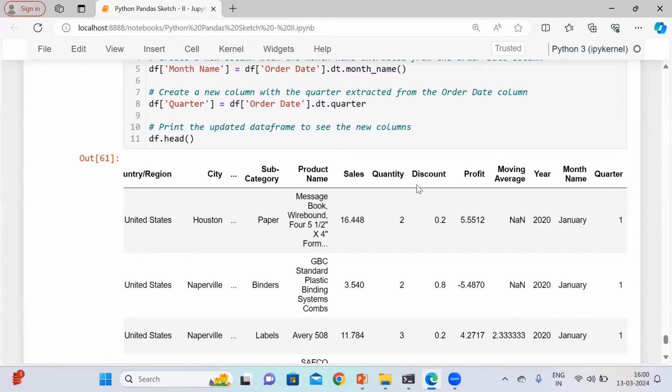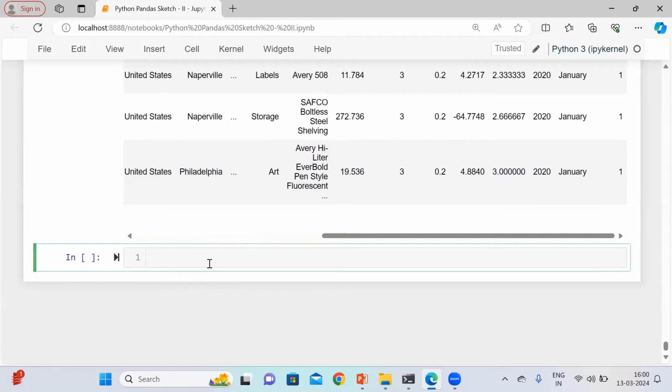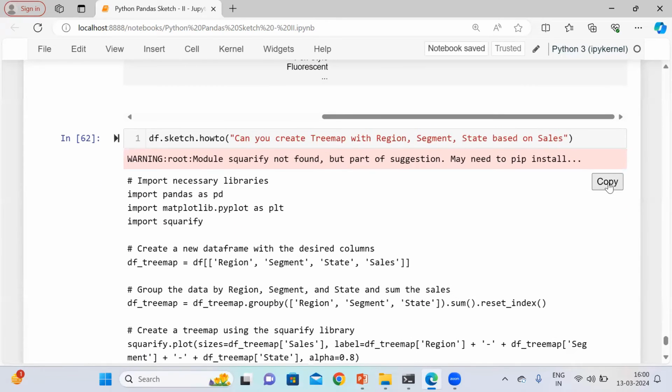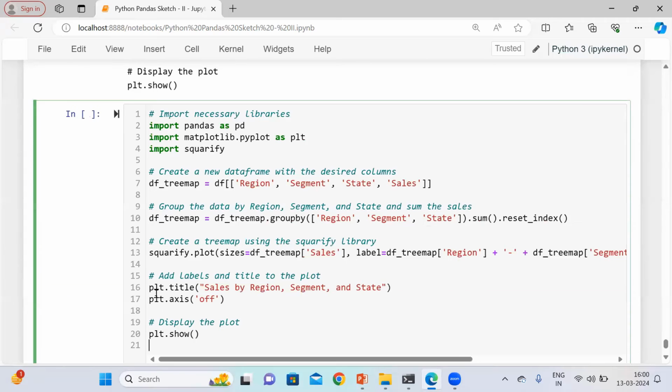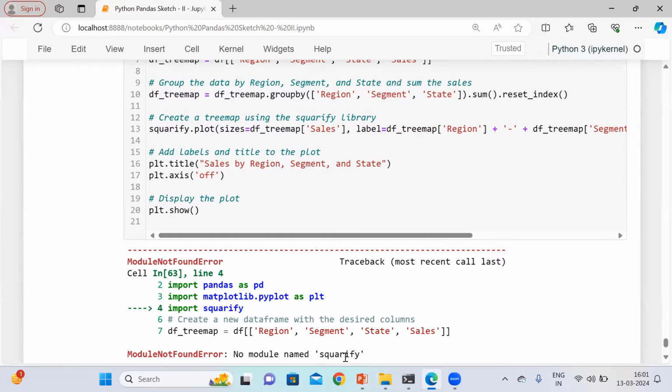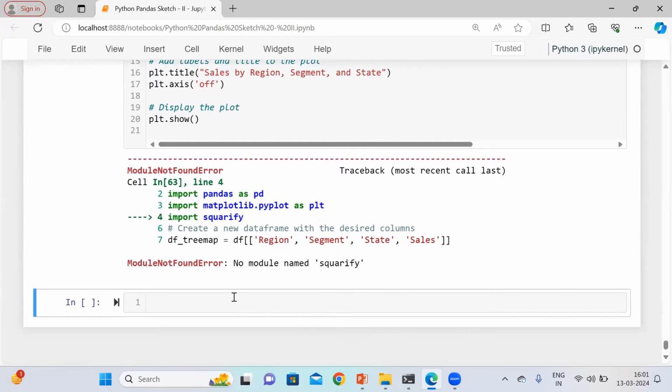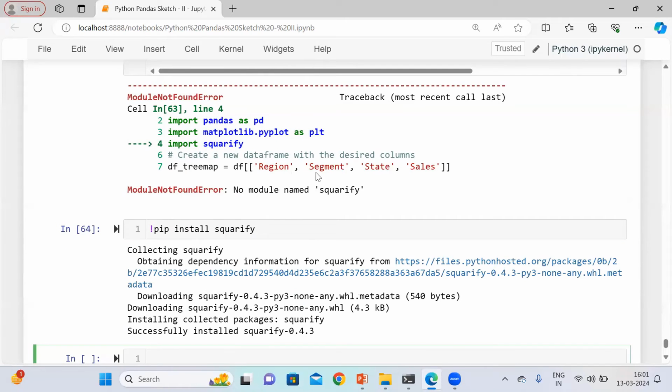All right. Interesting. Now let me ask for some visualization, like let's say df.sketch.howto, can you create a tree map with region and segment and state based on sales? So guys, interesting, right? Let me copy this and now let me paste here. I don't have this module, so let me install it separately. So pip install this module. So guys, it's done. Now let me run this.